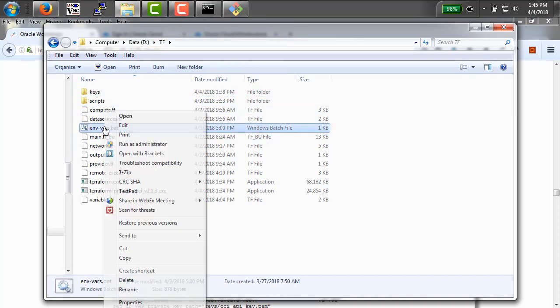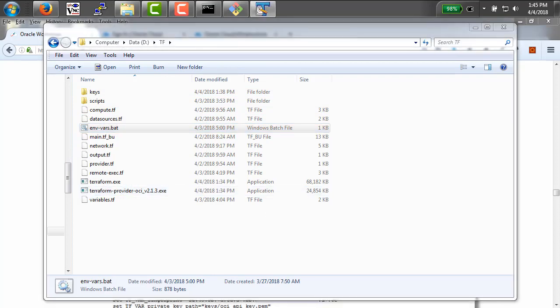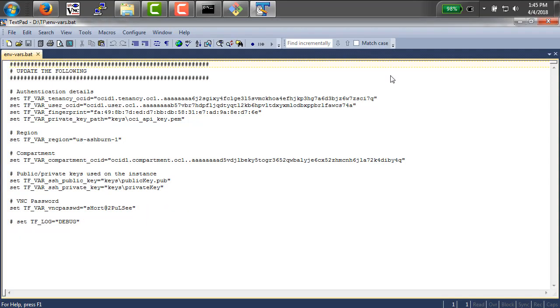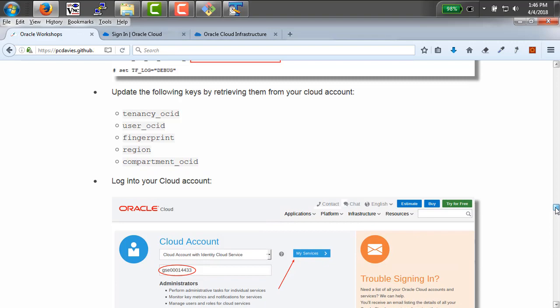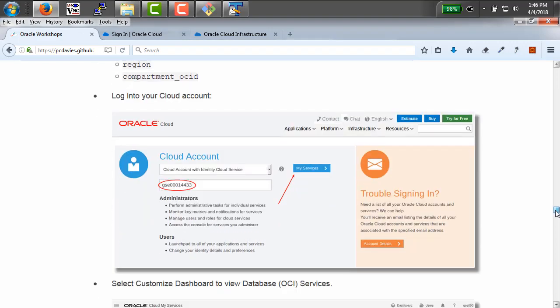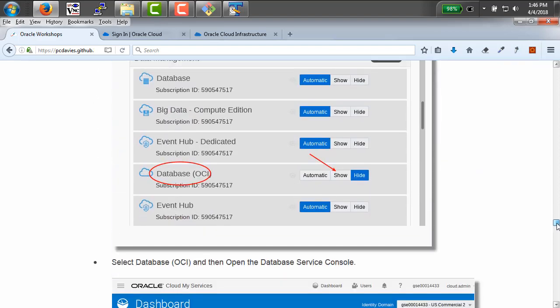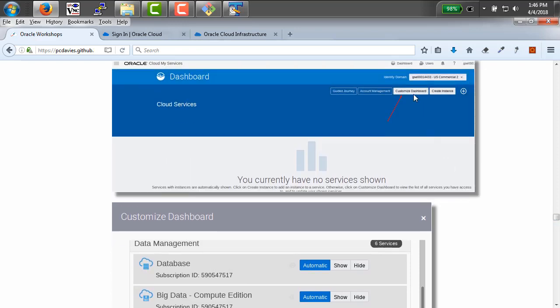Back up a step, it's in the main directory there, and it's a bat file. It sets environment variables, and there it is. So basically, most of these, almost all of them, you have to change because they have the ones that I used, and that account's already gone. So you'll get your own account, and you'll have to replace all the IDs.